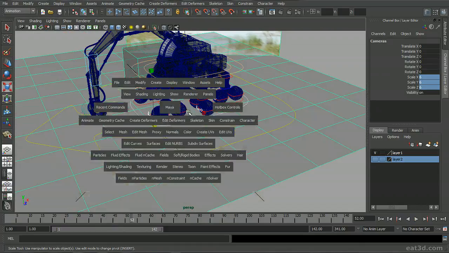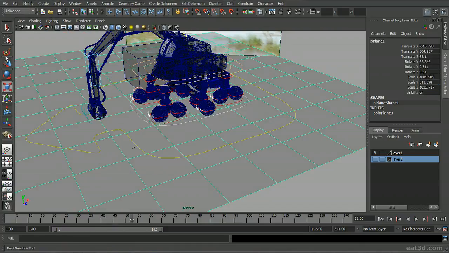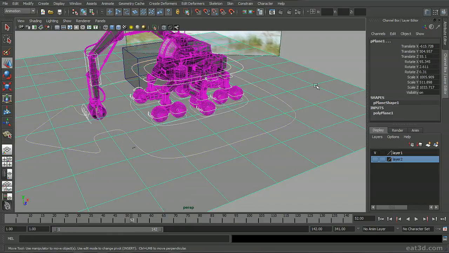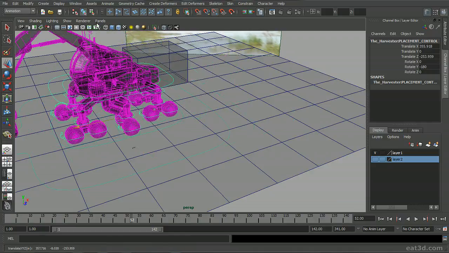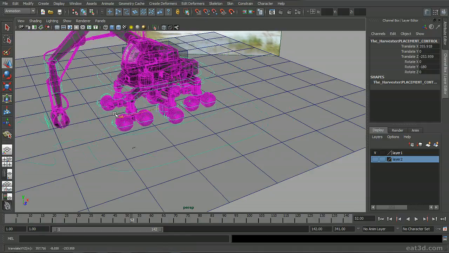And I think I'm going to go ahead and move him forward a little bit. So again, I'm just placing him with the placement node. That's the whole purpose of the placement node itself. So I'll go ahead and take that and just move it forward a little bit. And let me make sure I have my snap to point off.